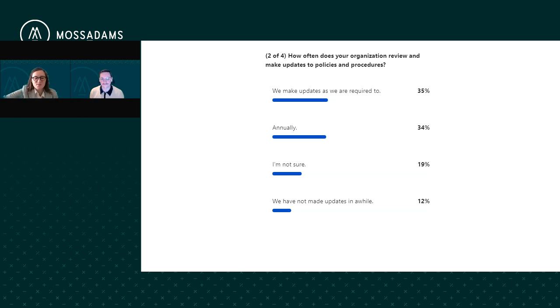Very common for organizations to either update them often or really like every 10 to 15 years is something that we see pretty frequently. So we would love to help everyone get into the best practice of updating their policies and procedures annually, not just when you're required to or when there is a new funding opportunity.